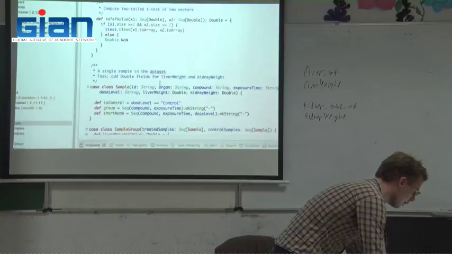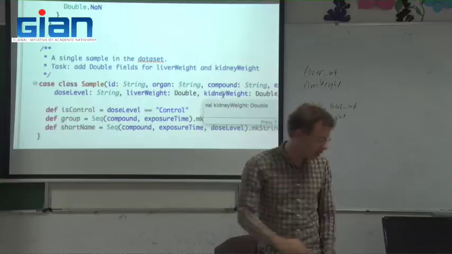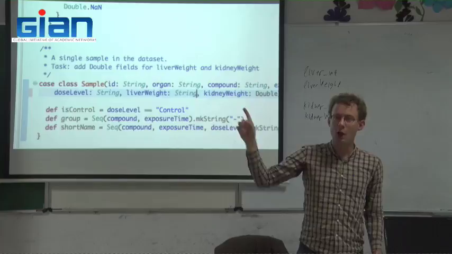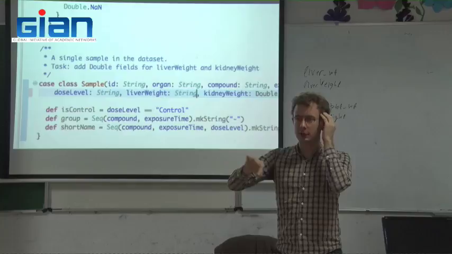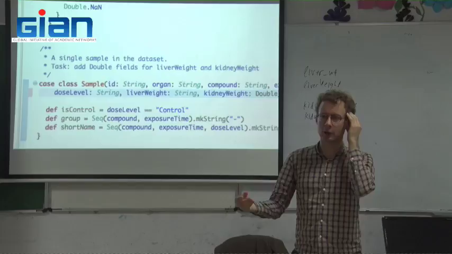If your question is about this case class Sample, this can be string or double, of course. If you want, you can put string here. So you can, of course, put liver weights as a string. But it's not going to be useful because we want to do mathematics and we want to compute statistical values. We would compute p-values and some kind of distribution maybe, and then strings will not work. We have to have a double. That's why we have to make it a double. Is that your question?